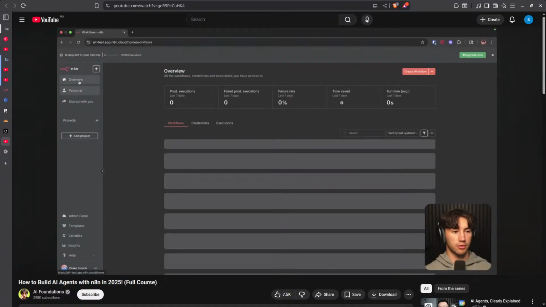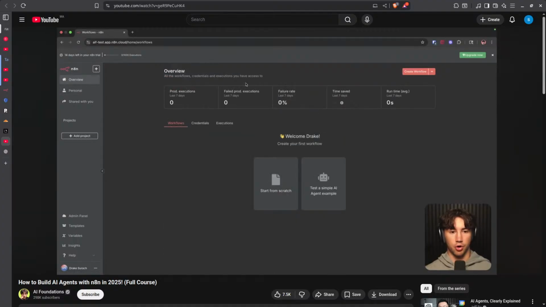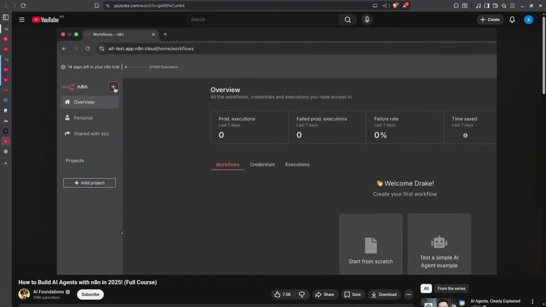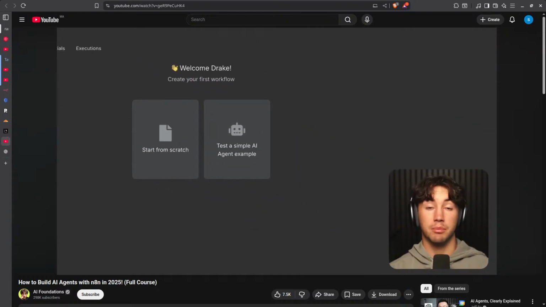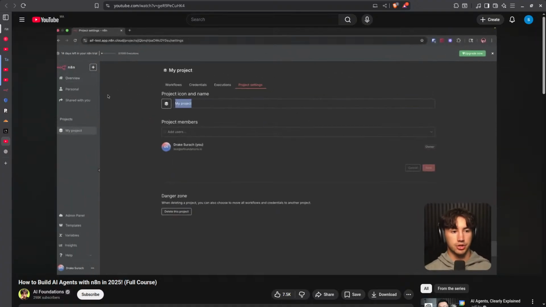So I'm just going to go to this overview section again, and this is basically like your home page. It holds all of your workflows and projects. I can click this plus button again, and credentials we're going to get into in the future, so I'll skip over that right now. But projects, what you can do is add projects for, well, different projects you're working on. So I'll hit new project.